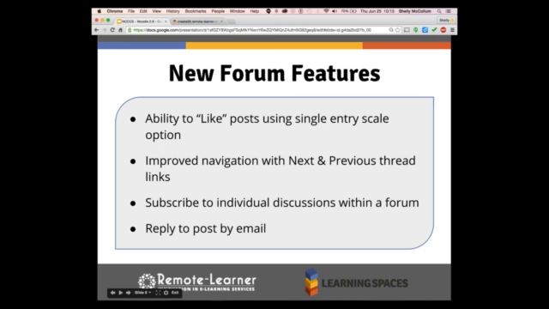In addition, you're going to have better navigation within your forums because now you're going to have links to the next thread and the previous thread. So if you have a forum that has multiple discussion topics within it, users would be able to go into one topic, and then at the top and bottom of the page they would see little hyperlinks with arrows that would say next discussion or previous discussion, and typically it will actually put the title of the discussion next to the arrow so that they know the name of the discussion that they're going to.